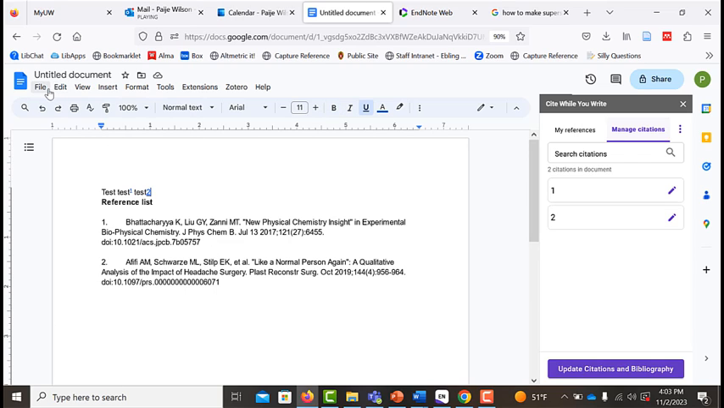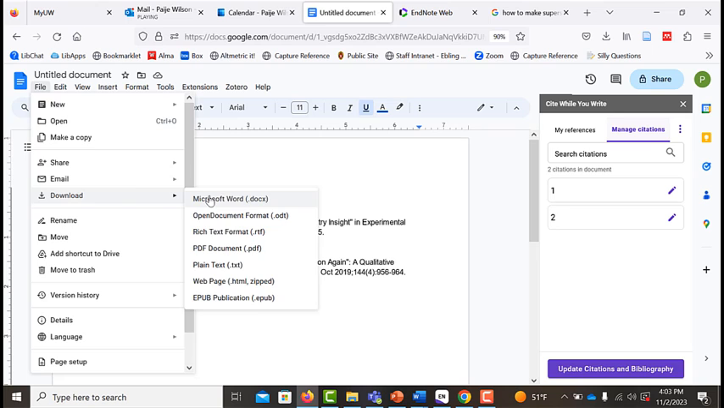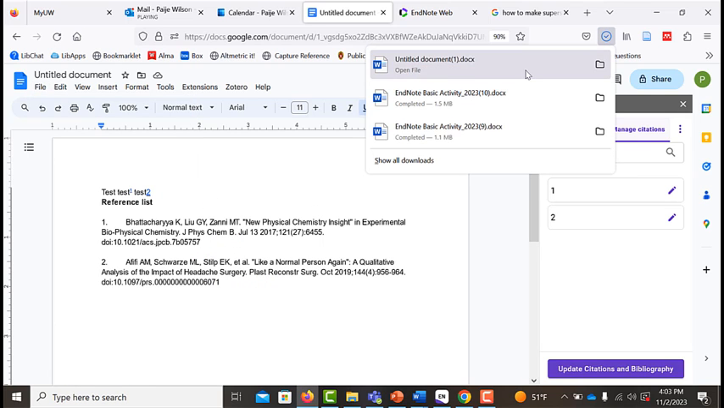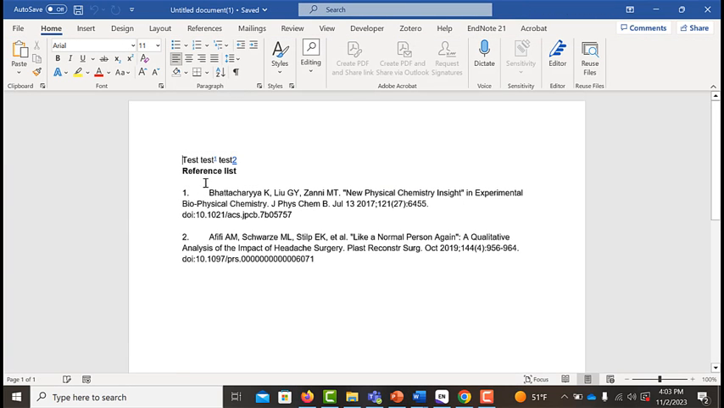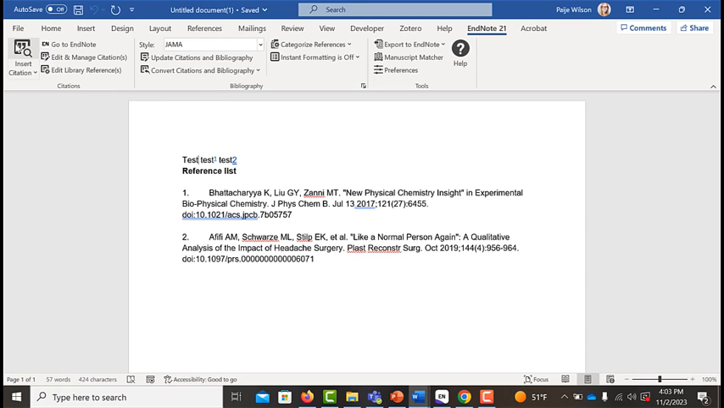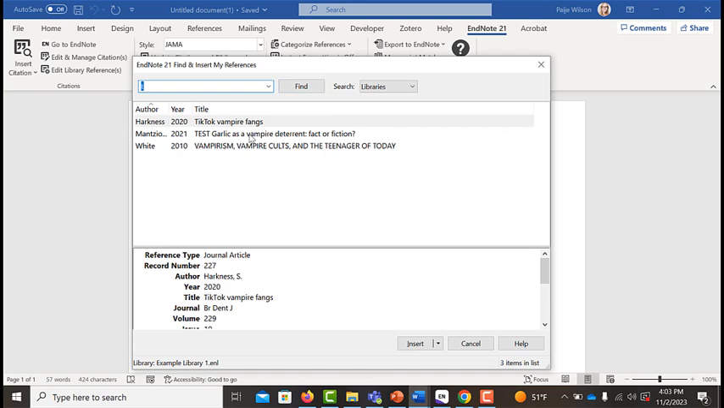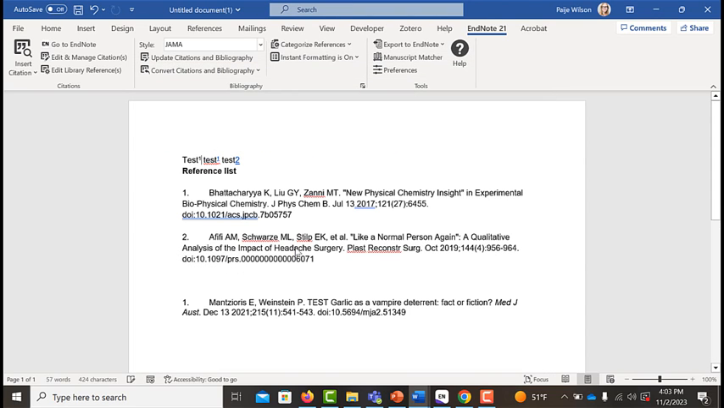And finally, one last limitation is that this plugin is not compatible with Microsoft Word documents. So if you were to go ahead and download this document as a Microsoft Word document, none of these citations will be linked to your EndNote library. So if you were to add a citation via EndNote 21, it won't update those superscripts and it won't update your bibliography. It'll just create a brand new bibliography at the end of your paper.